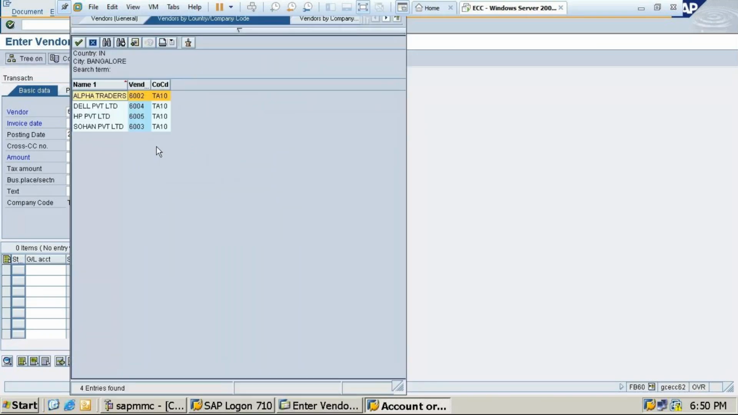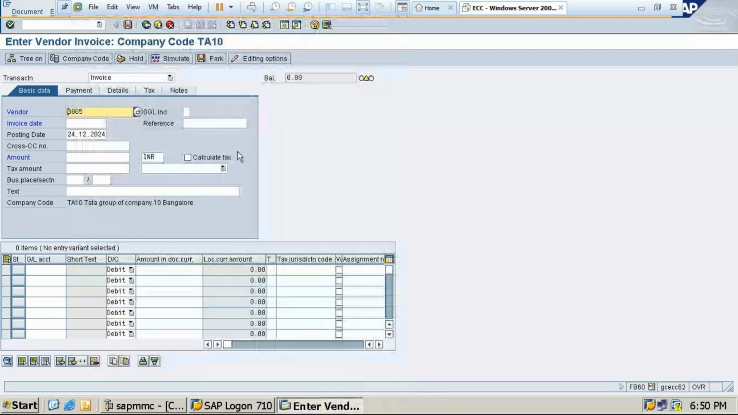Which traders will take students? Will take Dell Private Limited or HP. Let's take HP only. So this amount I am giving, suppose 11,000. Okay, here we have to do tax calculations.